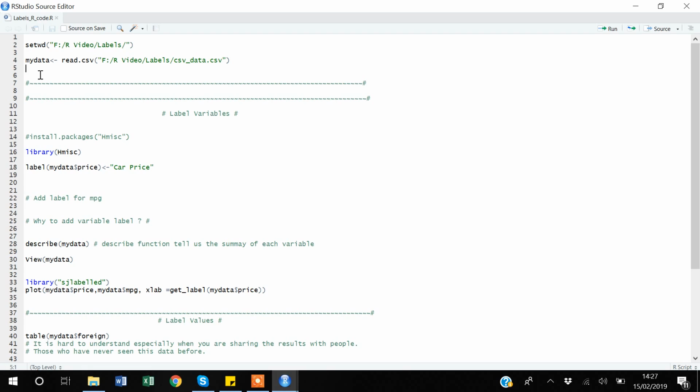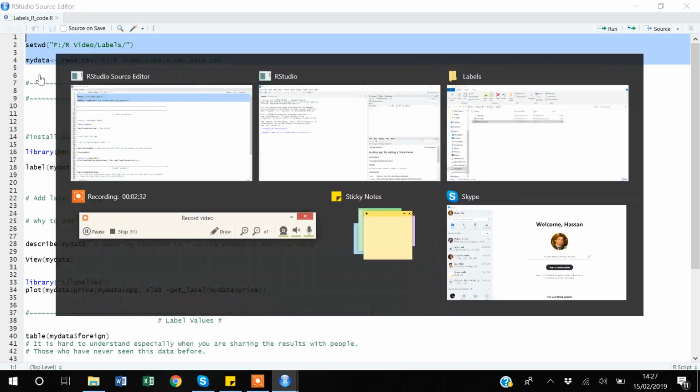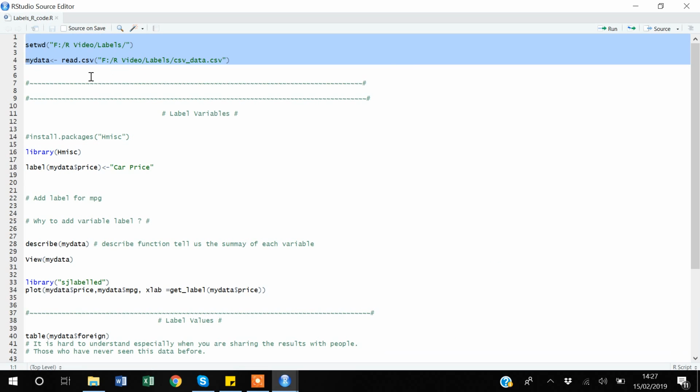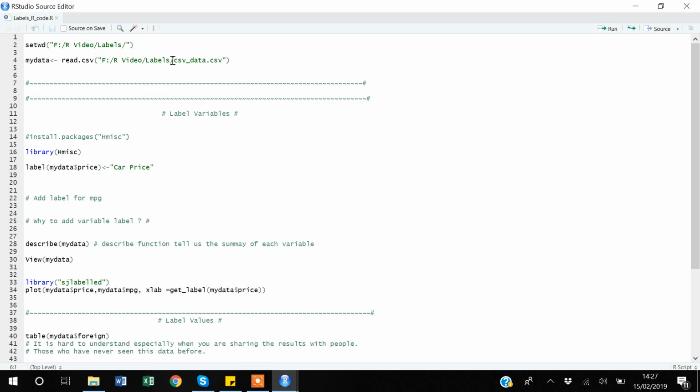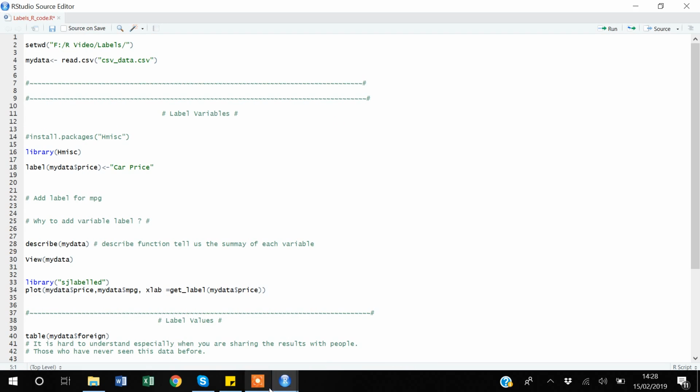So I will execute this code with Control Shift Home and then Control Enter. If I go back, you can see that R is still working. But the advantage of setting a working directory is that you don't need to write the folder path again and again. You can directly tell R the file name, and R will automatically go to that folder, which is your working directory where the data is located. As you can see here, my data is located in the F drive, R videos and labels. And now we'll go back.